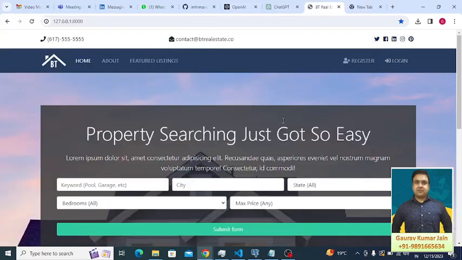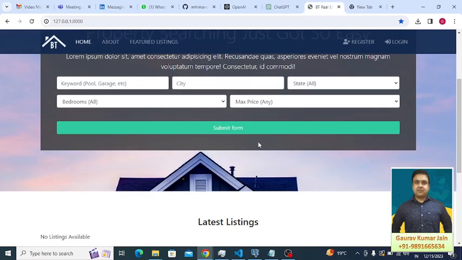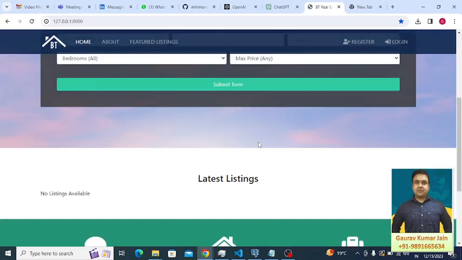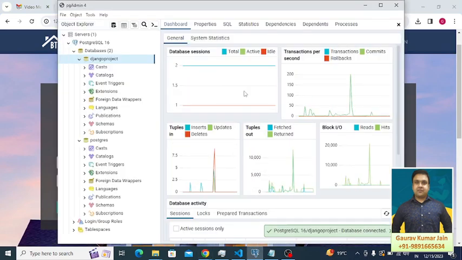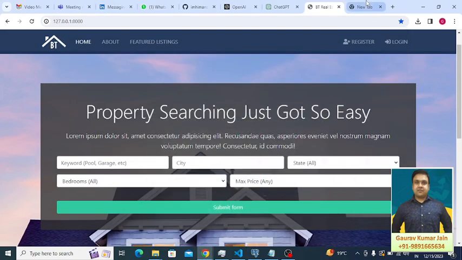Here I am going to show you a real estate application which is built on Django. The backend and database that we're using for this one is Postgres. Let me first show you how this application works, and after that I'm going to tell you about the code and everything that has been used for making it functional.